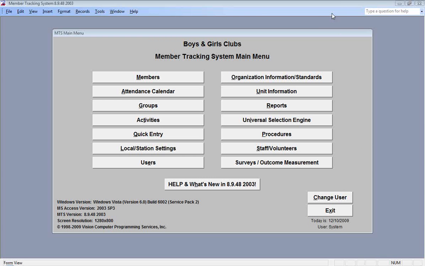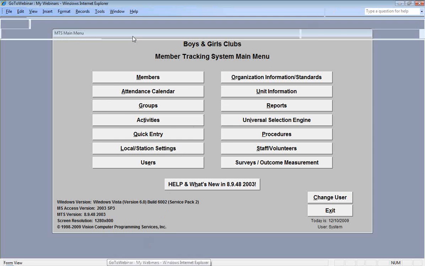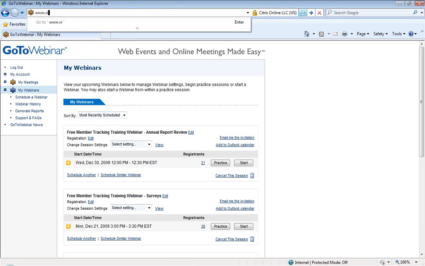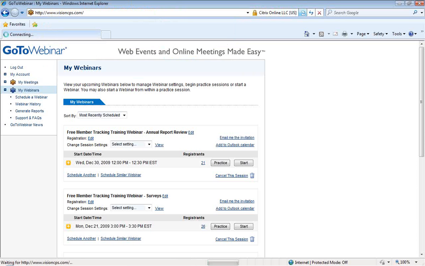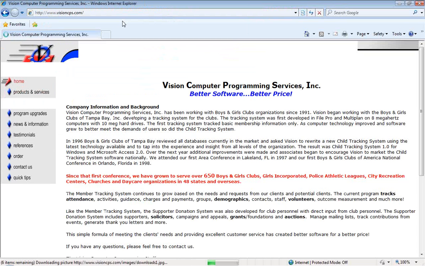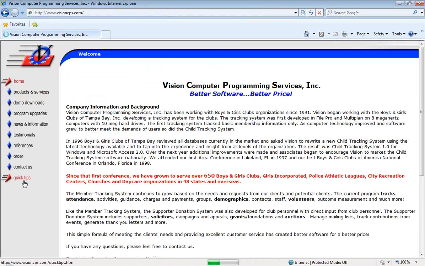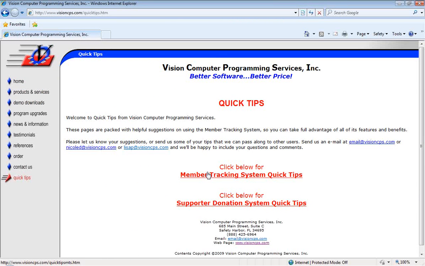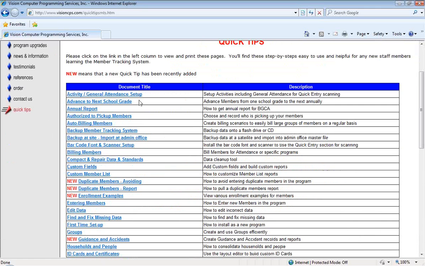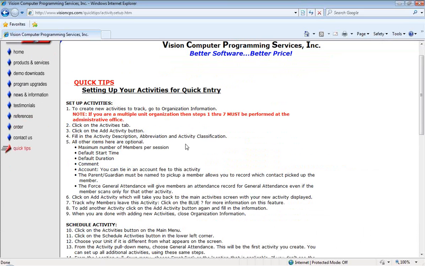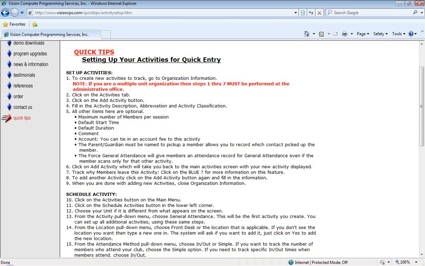Remember to visit our website for quick tips, which are instructions on how to do many of the common things in our program. This is our website, and here are the quick tips on the left. We have them for member tracking and for supporter donation system. So you could come here and select, for instance, activity setup. And here are the instructions for most of the items I covered today. You could print these and use them when you actually go to schedule your activities.